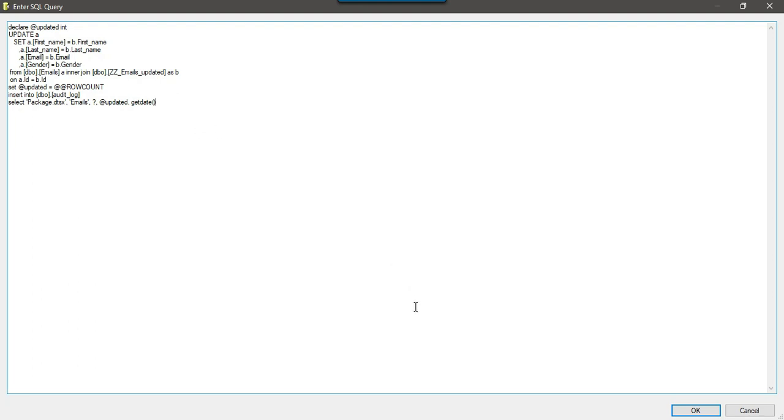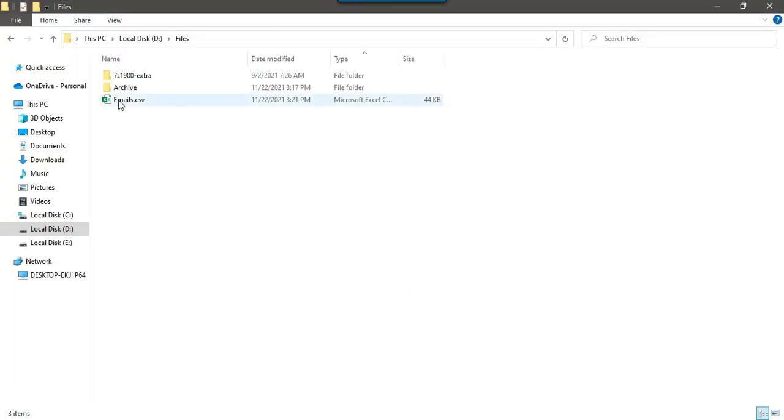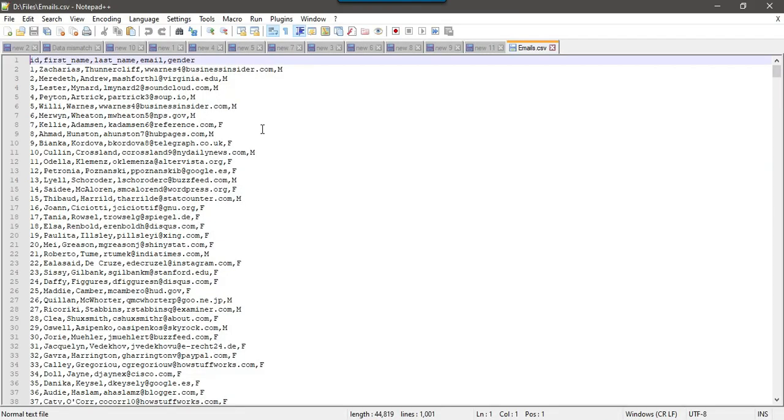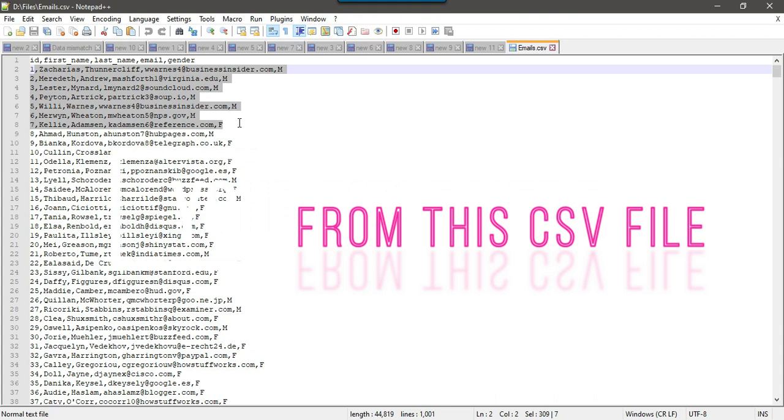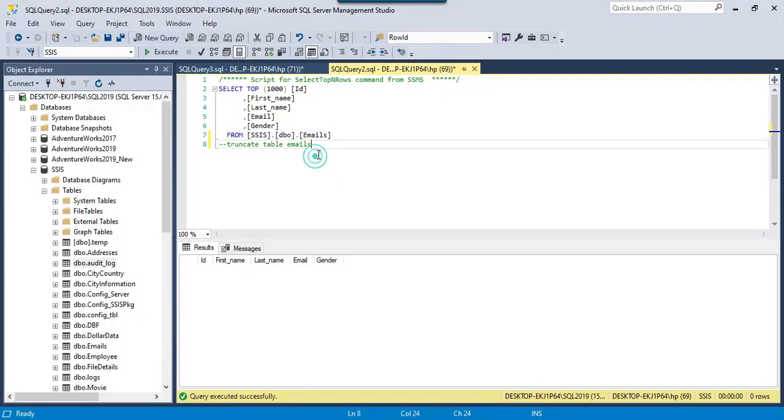And now let me show you the CSV file that is being loaded. So this is my CSV file, emails.csv. This file contains data like ID, first name, last name, email and gender. Now what we want is that if someone deletes any record from that file, that record should be deleted from the emails table as well. And let me show you the emails table.